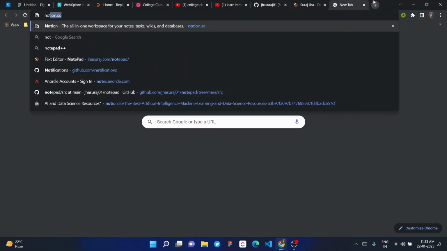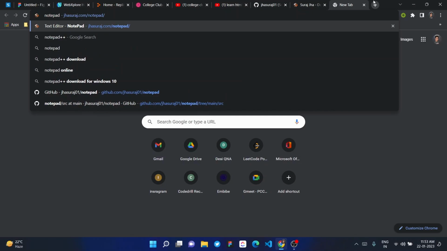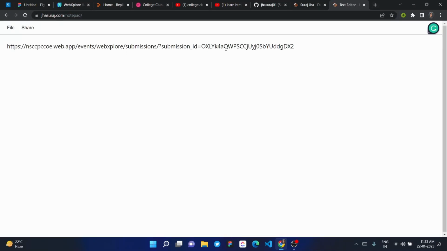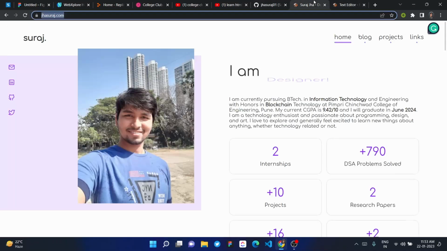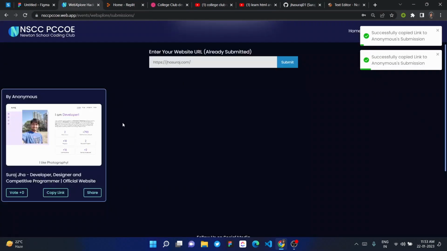For example, when you copy, this kind of a link will be copied to your clipboard. This link is specially for your submission. When someone comes with this link, they will immediately see your submission here at the top.